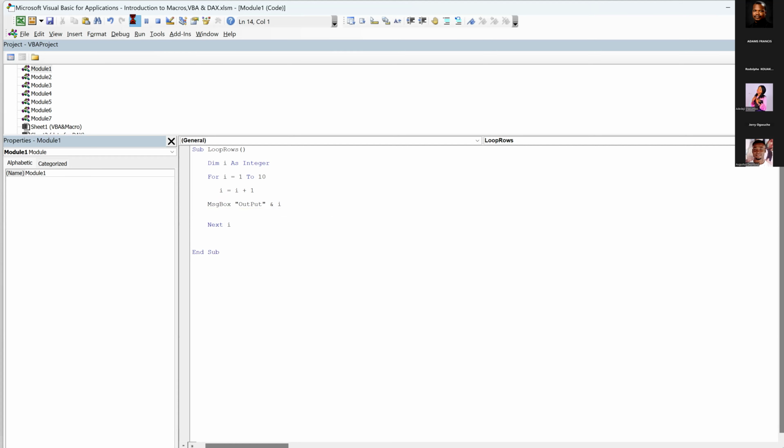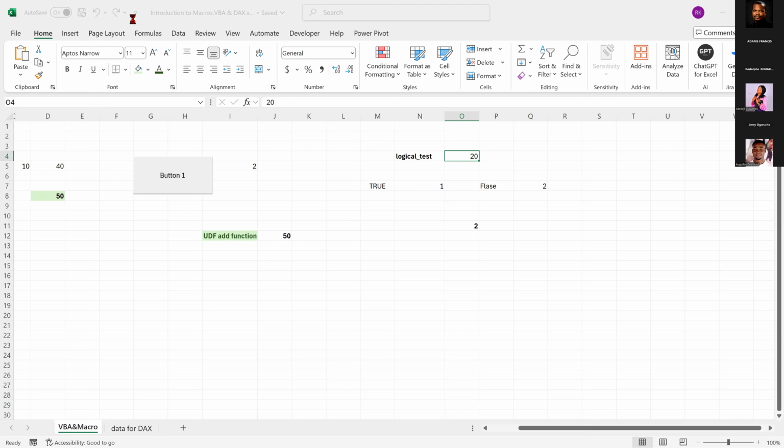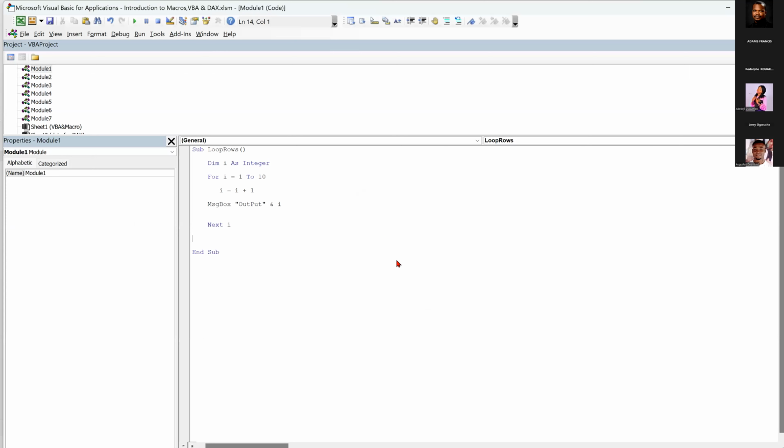When I run that, you see what happened. The first output is 2, right? If I click OK, second output will be 4, 6, 8, 10, done. Why? Because we said that the for loop should be within the range of 1 to 10.